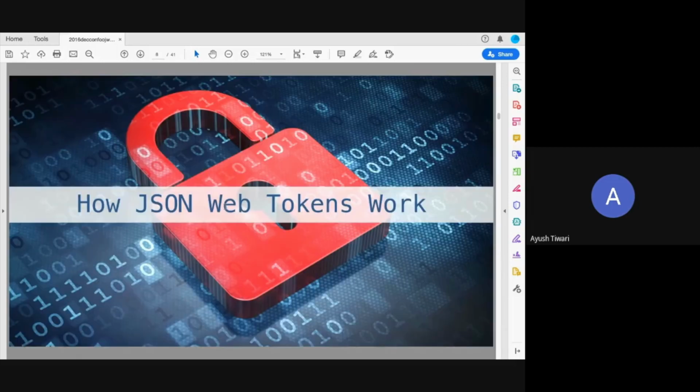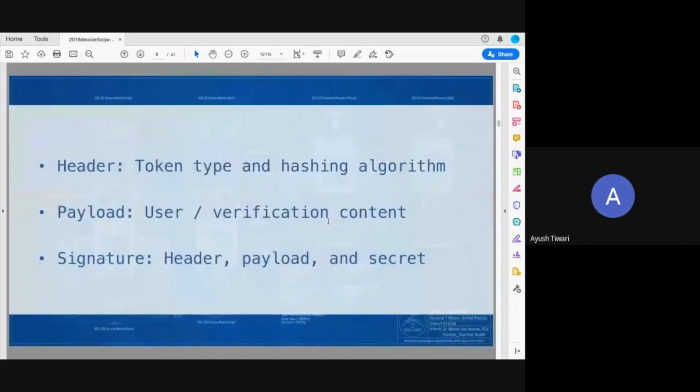So how does this JSON Web Token work? The JWT token consists of three parts: a header, a payload, and a signature, all separated by dots. It's a string. The header contains some metadata, like the token type and the algorithm which we will be using.